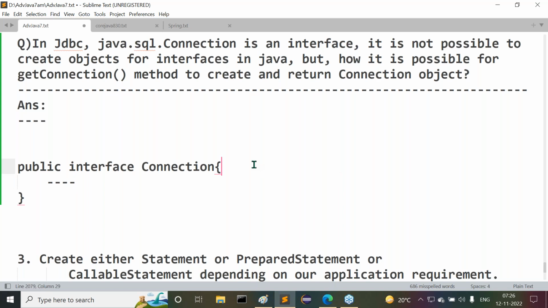Now tell me, this is provided by which organization? Come on, guys. This is provided by Sun Microsystems. Am I right or not? This is a Sun Microsystems component. Something is there inside the Connection interface, which we don't require right now.